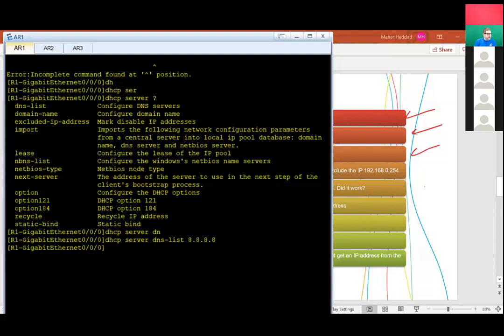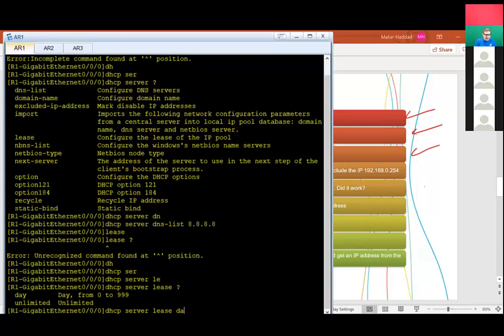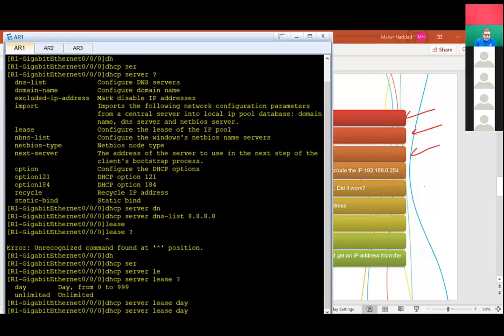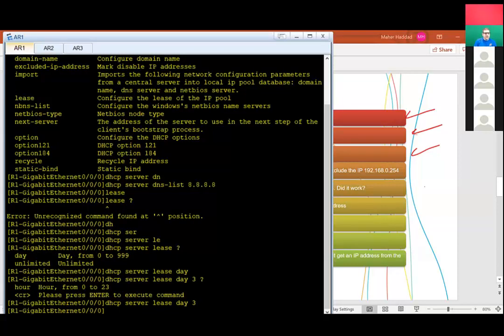And I want the lease, so for how many days the IP will stay. So lease, you can say question mark. Actually, you have to say here DHCP server lease, question mark, and you say day, how many days? I would say 3 days. You can also play with the hours, with the minutes, but I will leave it 3 days. And I want to exclude an IP address. So I don't want the IP 192.168.0.254 to be provided. I want to exclude it.